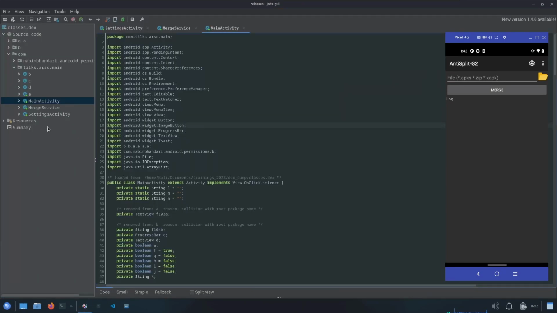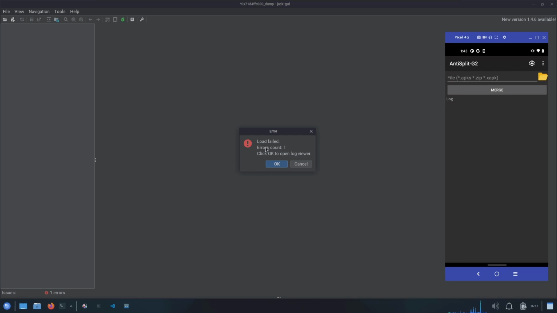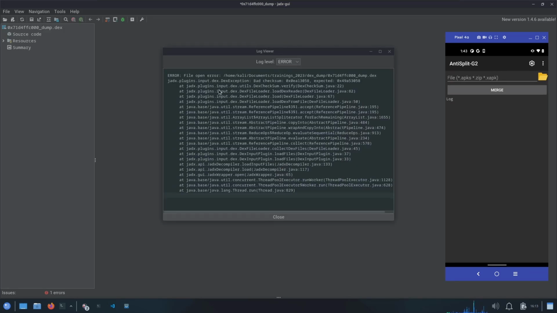Now let's quickly open up our JADX and open this file, this one, open. But wait, it says load failed, and if we see the log, it shows bad checksum. Alright, now this might happen sometimes when you dump any file from the memory, but don't worry, we have a quick solution for this.